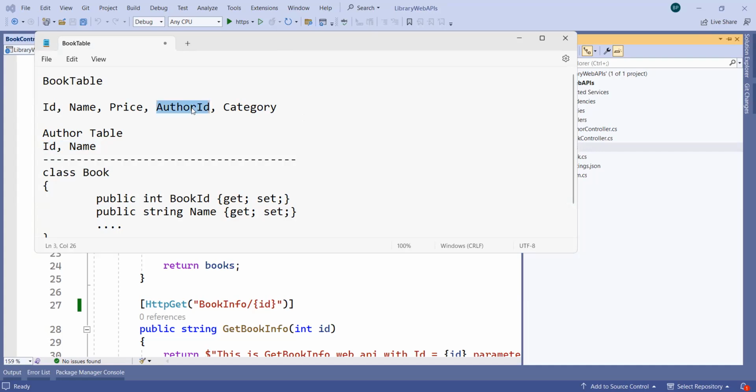You can see author id here. Okay, so this is the one to many relationship. One author can have many books. Great. So we will require two models as of now. One is book table, second is author table.